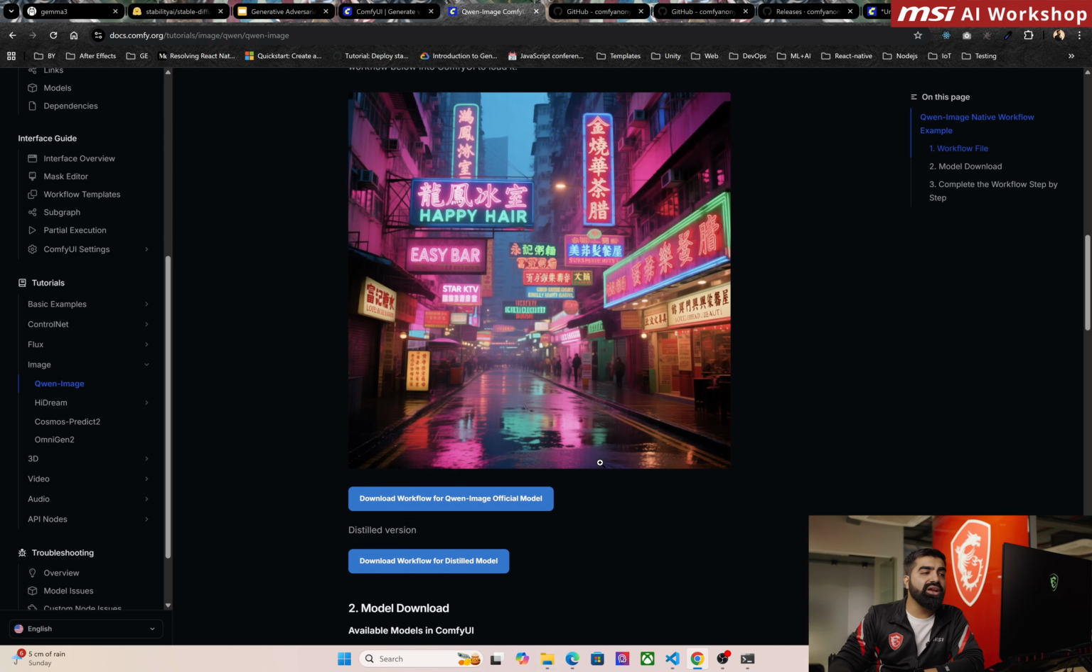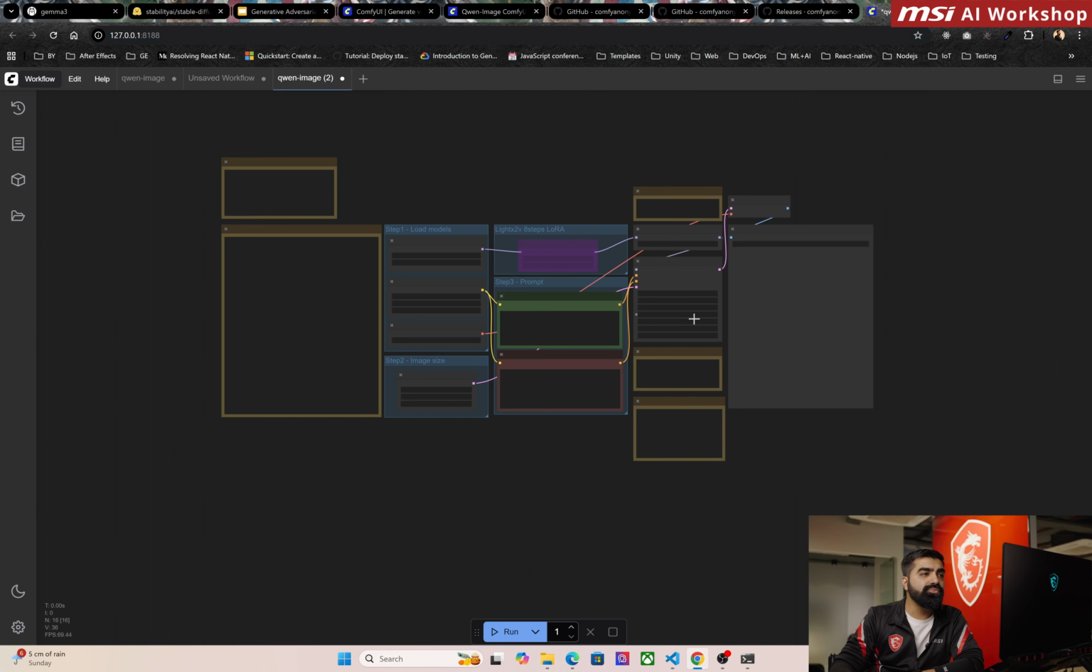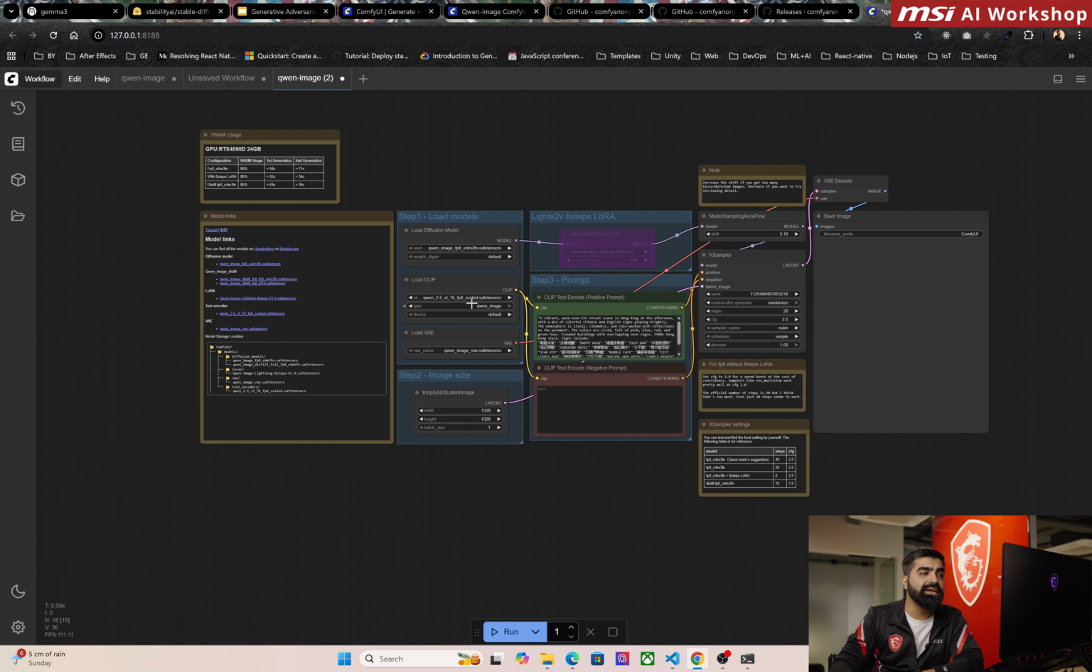Let's try to recreate exactly this particular image. Now it is very easy, right? When you see all of these kinds of images, it becomes very easy to go ahead and run these images and try to create all of these images. All I've got to do is just drag this particular image into my workflow, and you can see the whole workflow has been created. Let's try to understand what exactly is there as part of this.